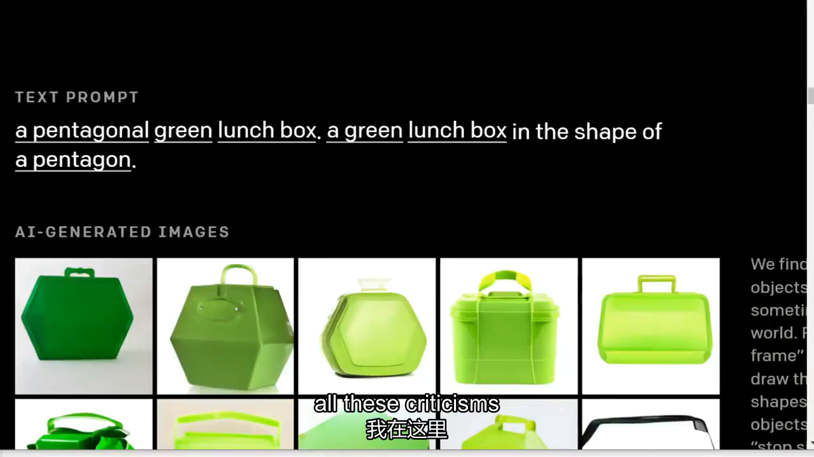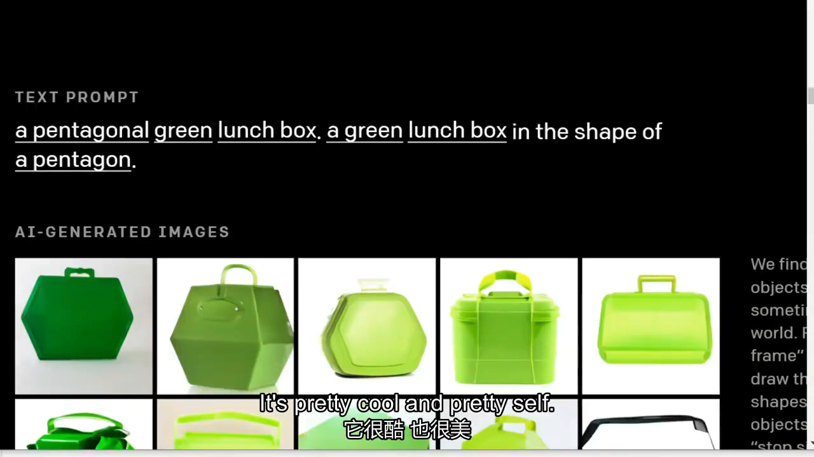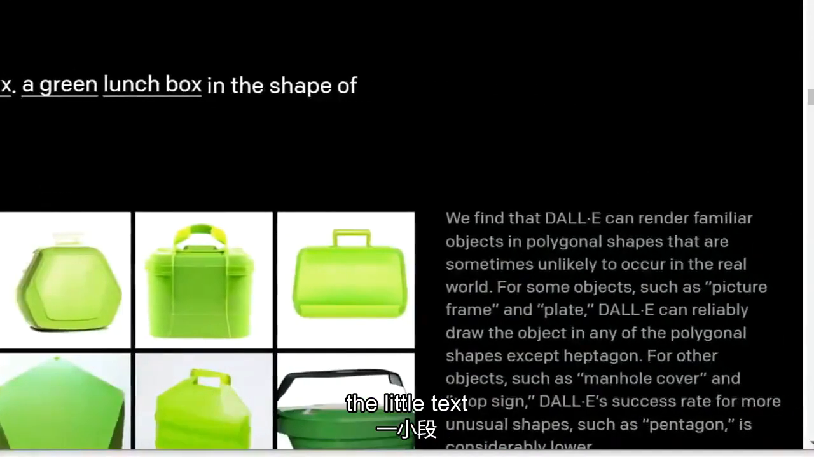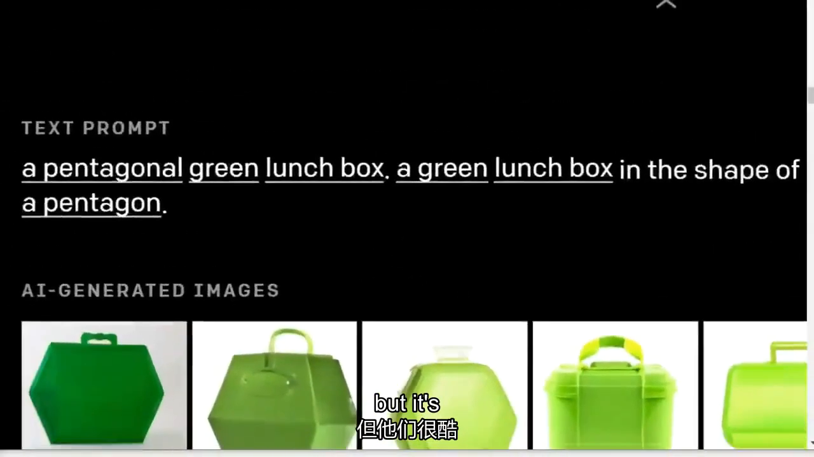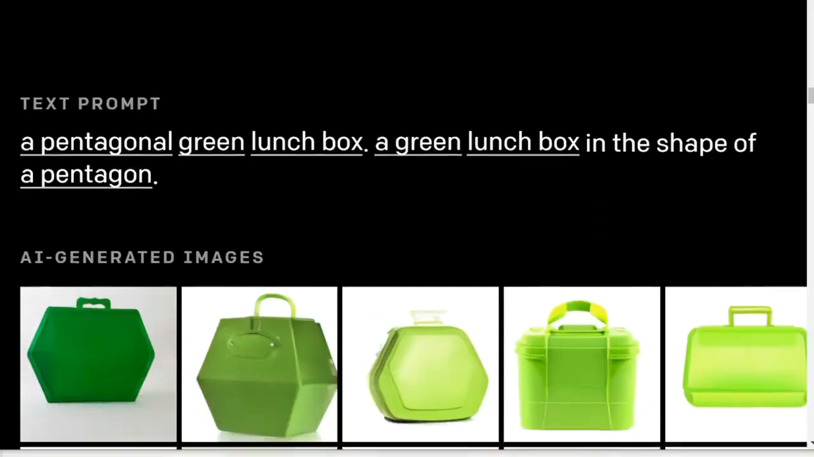And by the way, all these criticisms that I'm leveraging here, most of them are actually admitted and discussed in this blog post. It's pretty cool and, let's say, self-critical of them. I thought of these things, and then I read the little text, and they already describe what I concluded. It's sad, but yeah, it's pretty cool of them, because the current climate is sort of make your research look as cool and flawless as possible. This goes a bit against it.